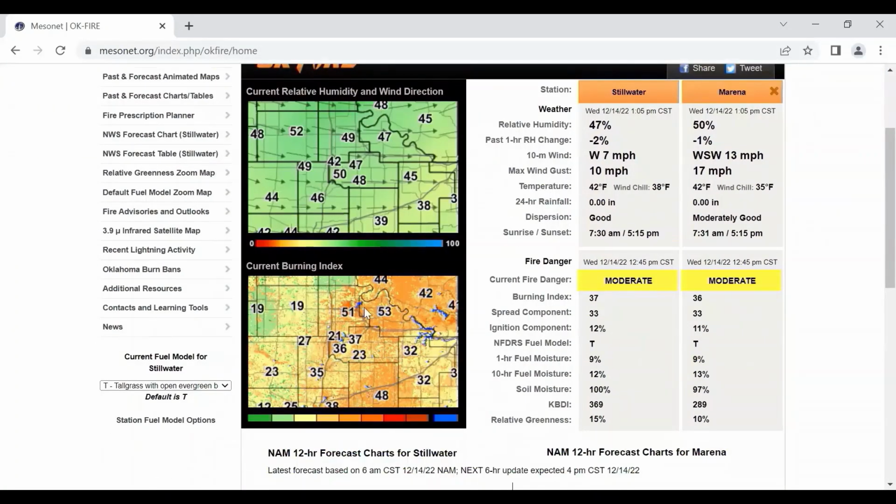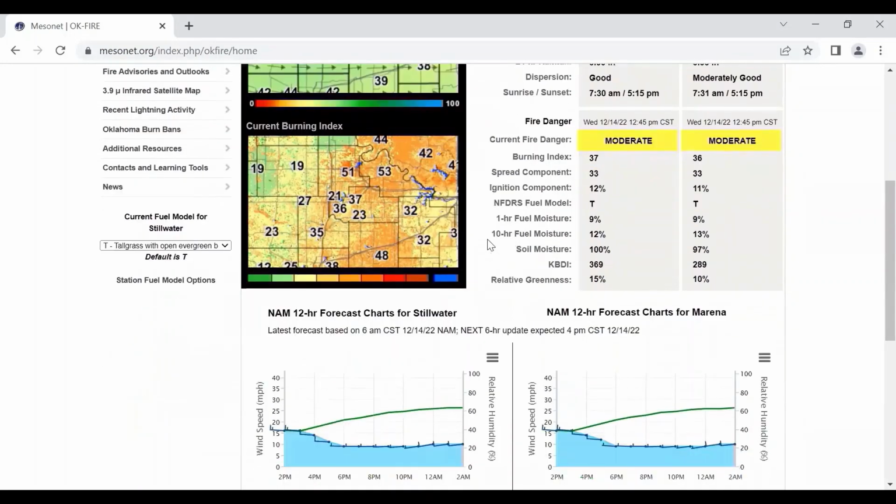Now let me talk about these 2 regional maps to the left of these tables. Note that they are centered around the primary station here, which in this case is Stillwater. So the counties around Payne County are shown here. And the first regional map here is showing the relative humidity and the numbers. So 47 at Stillwater, 50% at Marina, and so forth. The wind directions are shown by the arrows, and the length of the arrow is proportional to the wind speed. Although we don't give you explicitly what the wind speeds are, you can see by the length of the arrow whether they're stronger or lighter. The second regional map is the burning index map, again, which we'll discuss in detail tomorrow in part 2.